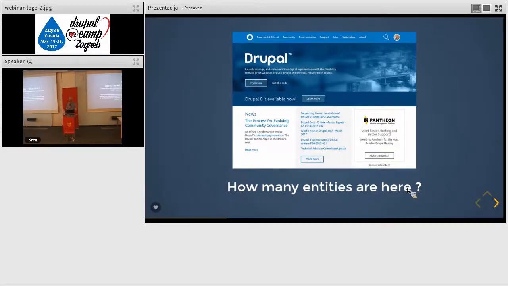So, what do you think? How many entities are on this slide, on this Drupal.org page? What would you say? Well, I'm counting. One, 2, 3, 4, 5, 6, 7, 8, 9, 10, 11, 12, 13, 14, 15, 16 at least. What was your number?